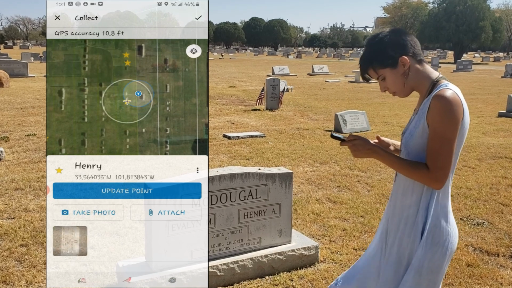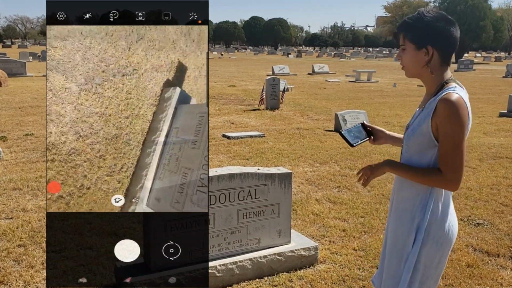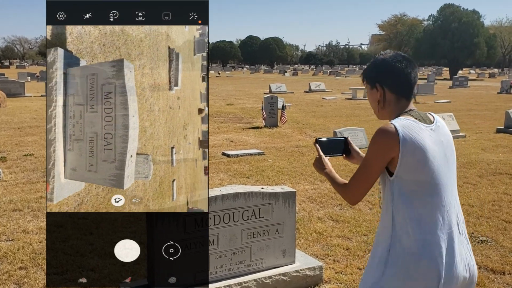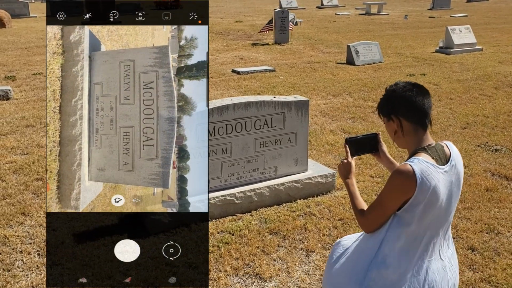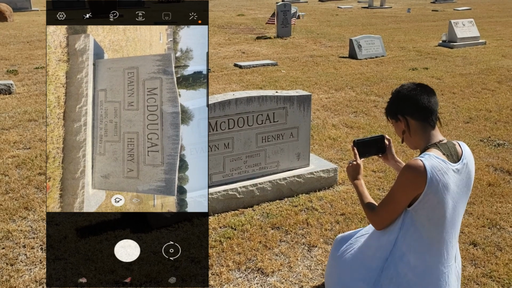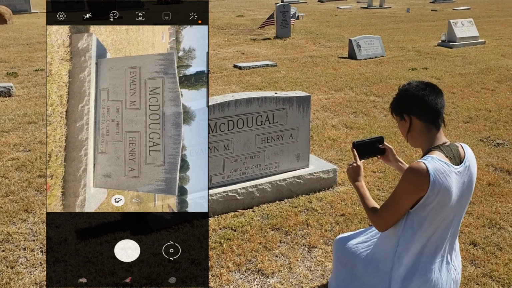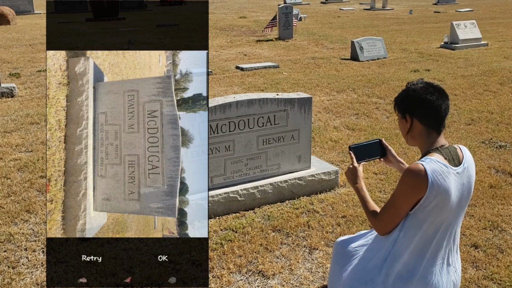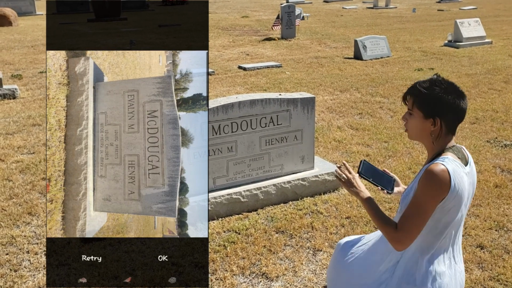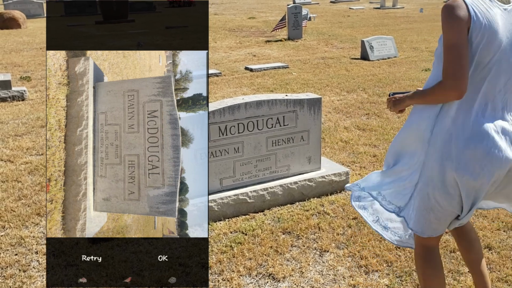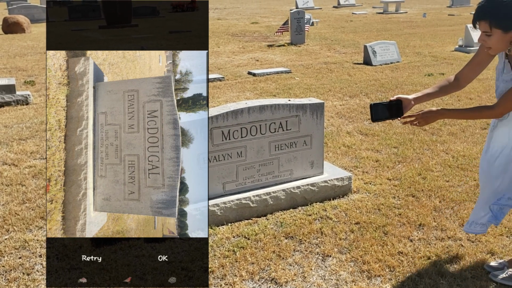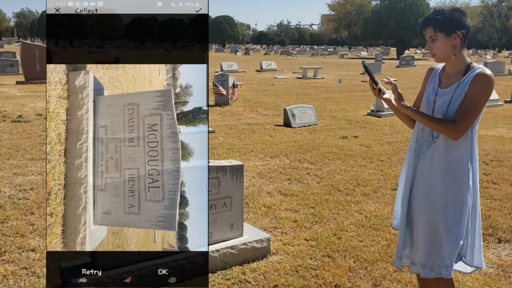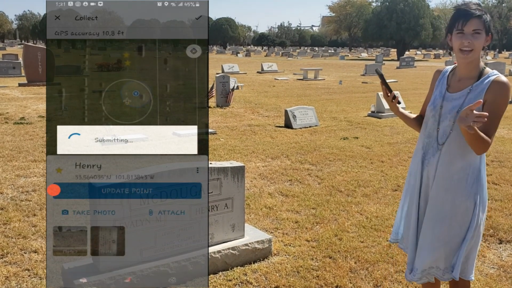Edit, take a photo. I'll delete this photo later, but for an example, say we needed a picture of this. Make sure you just squat down and get the headstone in view, and then take the picture. Again, depending on the time of day, you don't want your shadow in the photo, so make sure you adjust. You might have to take the picture more like this, but then when you're done taking the picture, just hit OK. Again, hit submit, and then we're done.